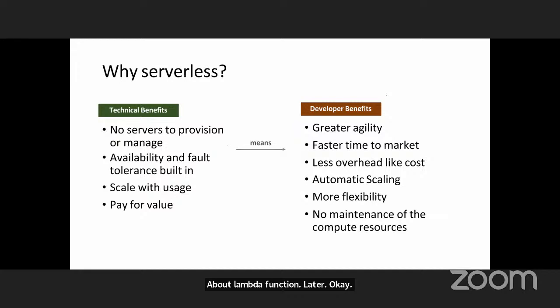So why do we go serverless? Or let's say, what benefits do we get as a developer if we choose the serverless way? No servers to manage and built-in availability and fault tolerance means that you don't have to worry about setting up or maintaining the servers. AWS ensures that your code runs reliably and is available when needed. And AWS takes care of the infrastructure for you.